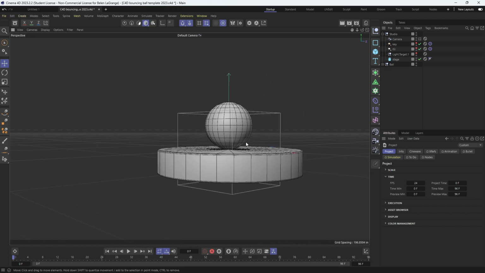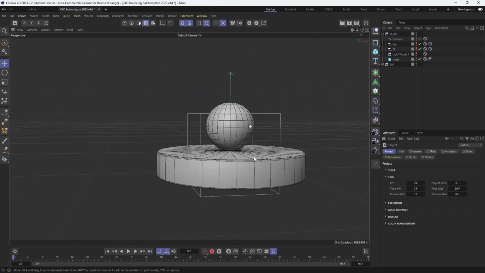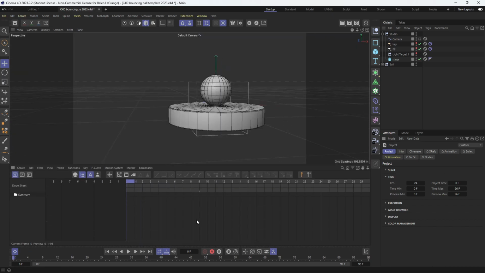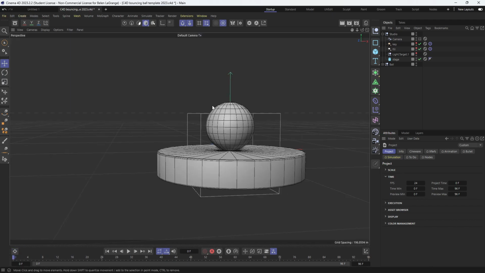1 will pan, 2 will zoom, 3 will orbit. And this works down here in your timeline as well, except there's no orbit because you can't orbit a flat view. So 1 will pan, 2 will zoom. All right, so we covered some of that.